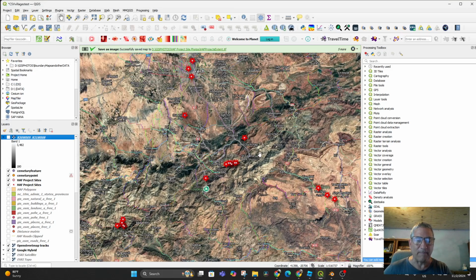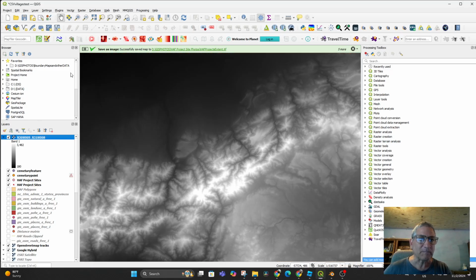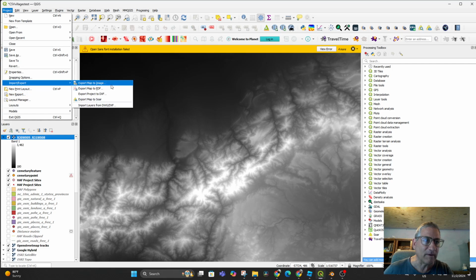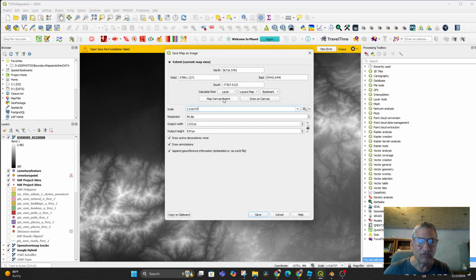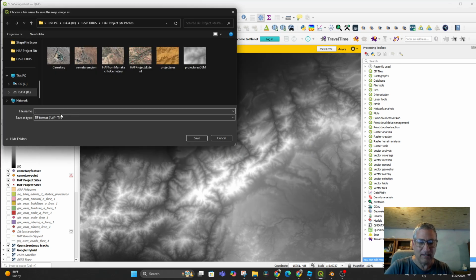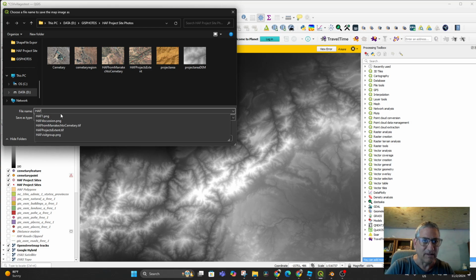And drop that in. And then I'm going to turn on the DEM and do the same thing and say export map to image, same map canvas extent, say save, and say HAF projects extent, and that'll be DEM.